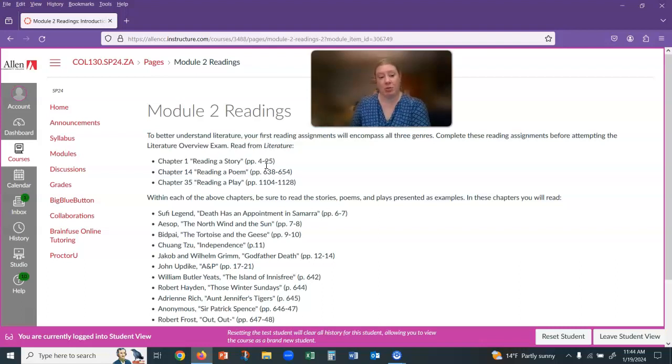So in this case, chapter 1, reading a short story, you're also going to read these short stories here, I believe up to John Updike's A and P is kind of the last story that you'll read. So all of these will be within that chapter, and I want you to read all of them. Some of them are really short, so like The Tortoise and the Geese and The North Wind and the Sun, those are all fables or legends, or in the case of the Grimm brothers, Godfather Death, that's a fairy tale. And so most of them are fairly short, and so they shouldn't be too hard to get through.